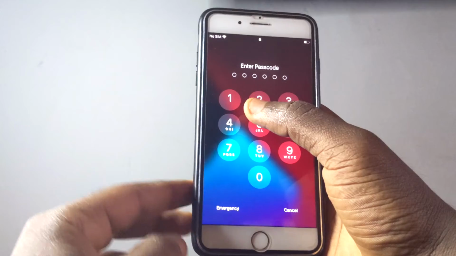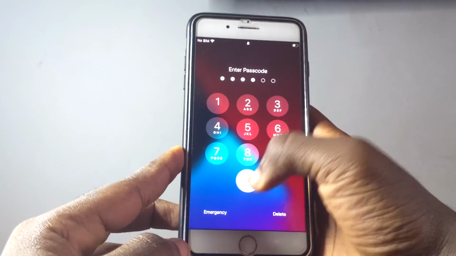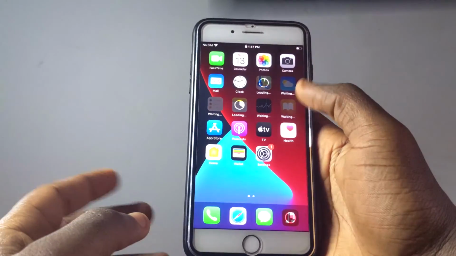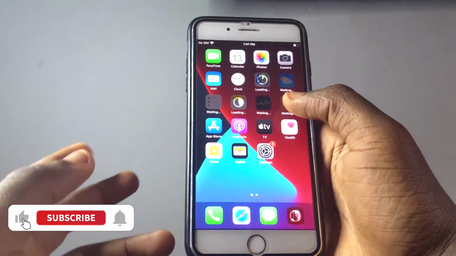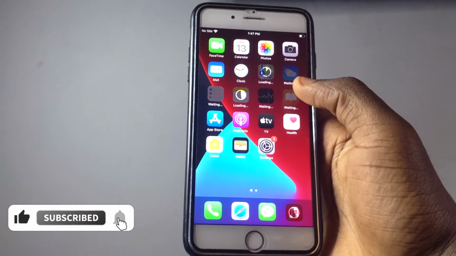So right now my phone is locked, and I'm just going to type in my passcode, and I'm done. So this is it, and I have everything set up, and that is all. So this is how we set up an iPhone, a new iPhone.